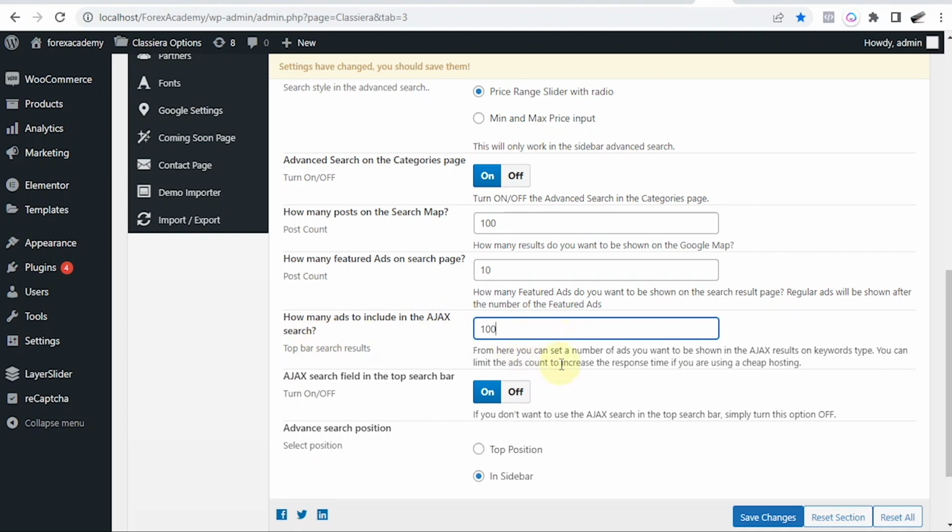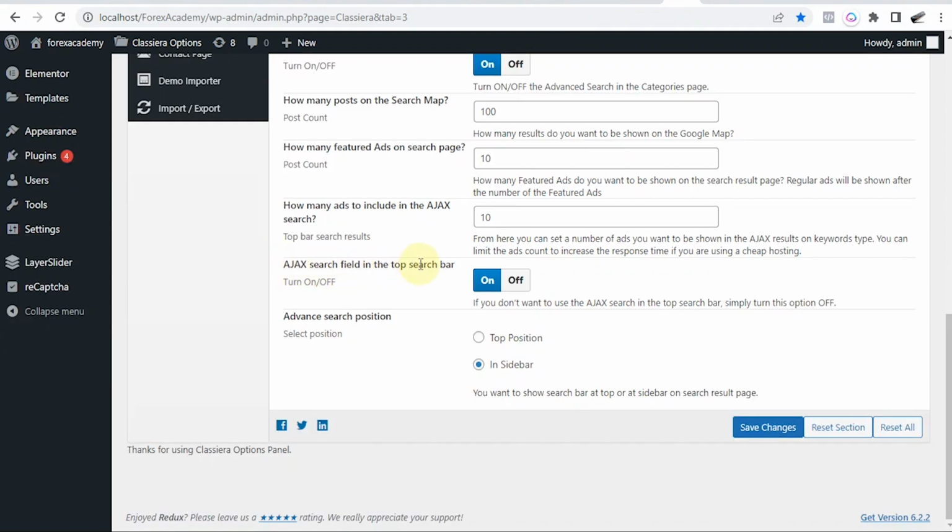Now here it says that you should limit the number of ads you want to put here, because the more ads you show, it's going to limit the response time of your website. So make it just few, or like 10. Then there is the Ajax search field in the top search bar. If you want this Ajax search field on the top search bar, you can turn it on or you turn it off. And the last but not the least, here we have the advanced search position, and here it is set to in sidebar.